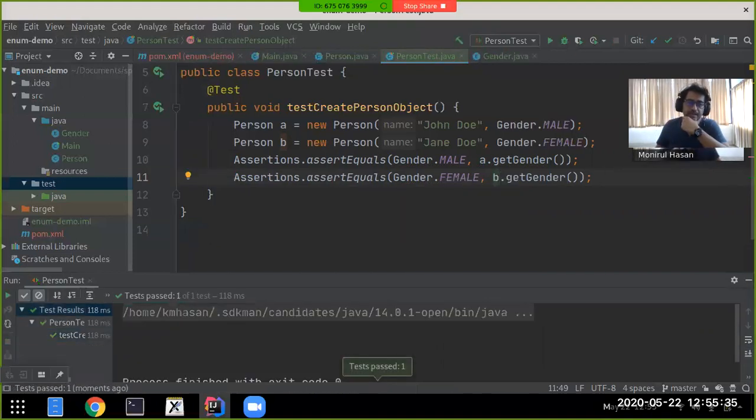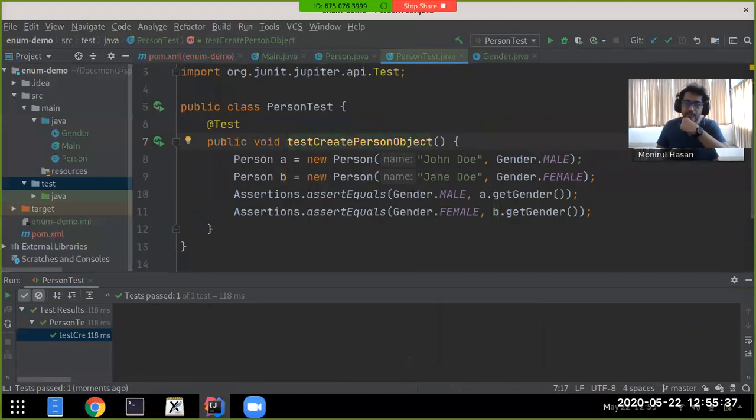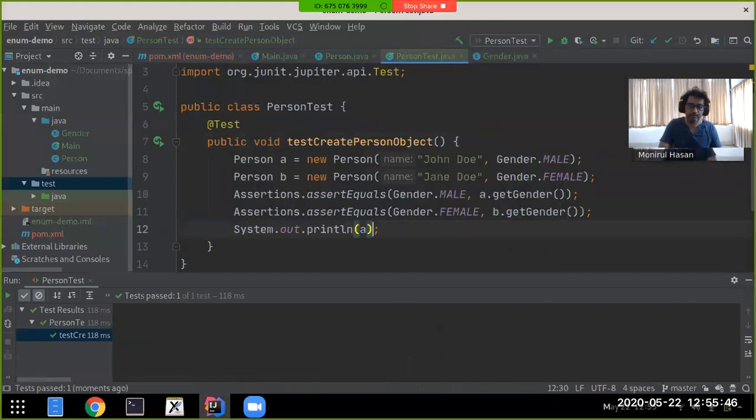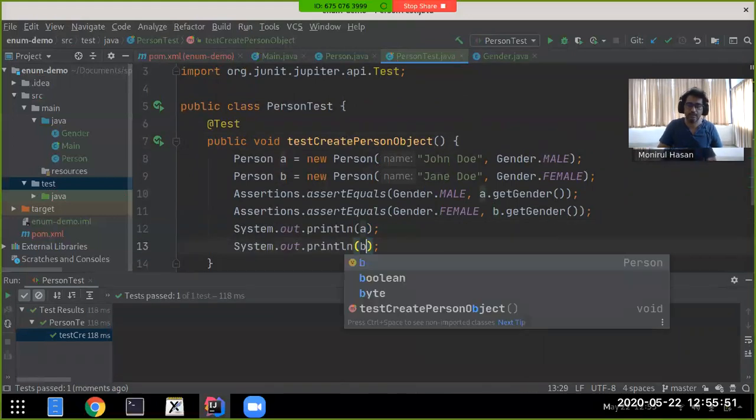Now what we see is that our test passes, right? We didn't put any output in here. We could, but so far as the test goes, no complaints. So for example, if you wanted to print out person A, we can do that. Now we have the toString methods. So this should work.